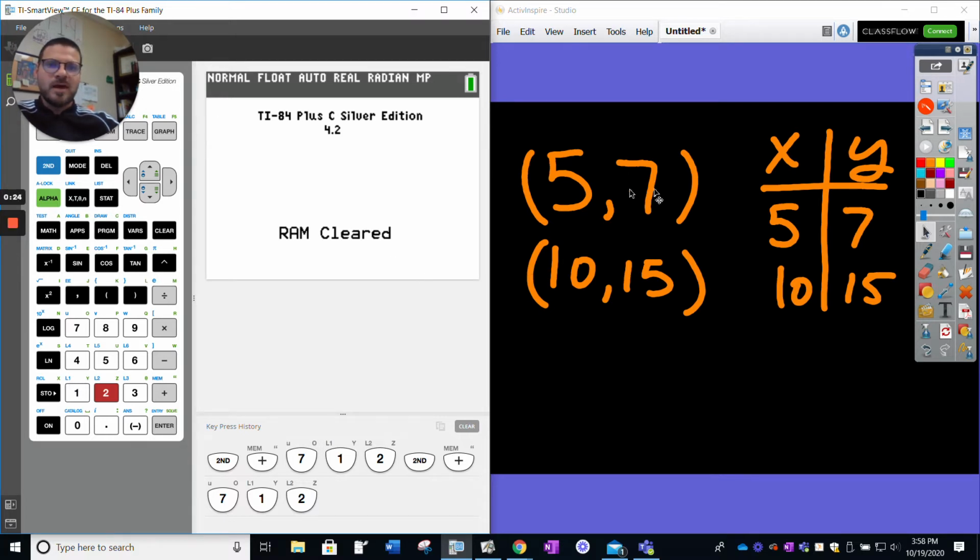All right, so we've got 2 points here. Remember, our x values are the first number, y values are second. So 5 is x, 7 is y. Once you have your 2 points, regardless if you're looking at a graph or a table, set them up in a table: 5, 7, 10, 15.